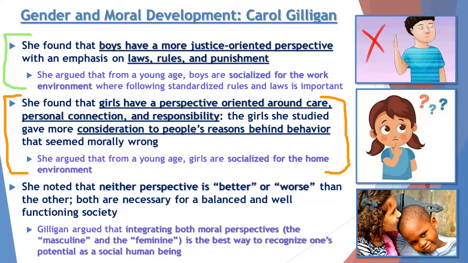They would try and think of the reasons why people might have done something rather than just saying it was wrong, they should be punished. And so her argument was, again, 1970s, that girls were being socialized for the home environment where you had to care for children and care for your husband and the family, and live a more domesticated life, which put a lot more emphasis on personal connection and personal responsibilities.